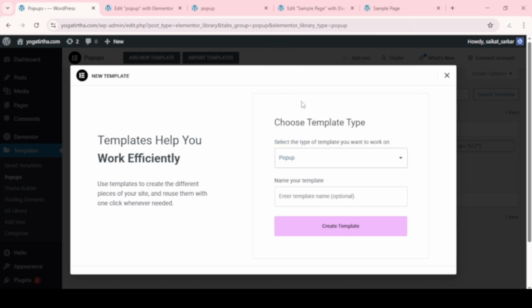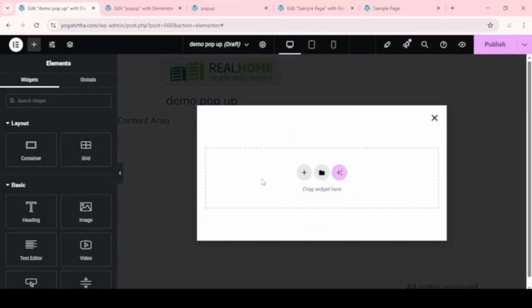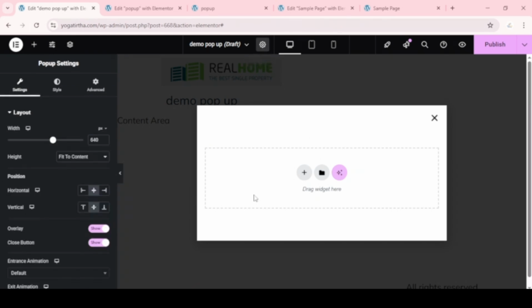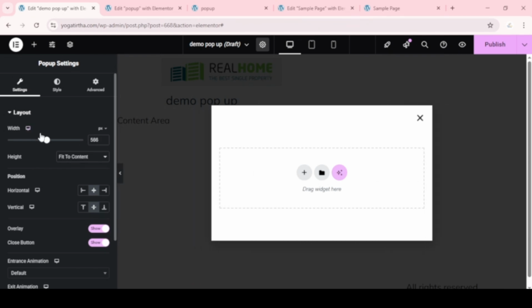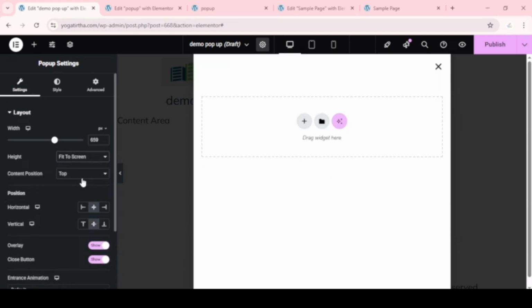So now I need a pop-up, so I type the template name, demo pop-up. Create template. So this is the pop-up, you can see. If I click the settings, this is the pop-up and these are the pop-up settings. Okay, so width first. So what is width? If I click here, this is the width. Okay, and height, if I click fit to screen, it covers the whole screen.